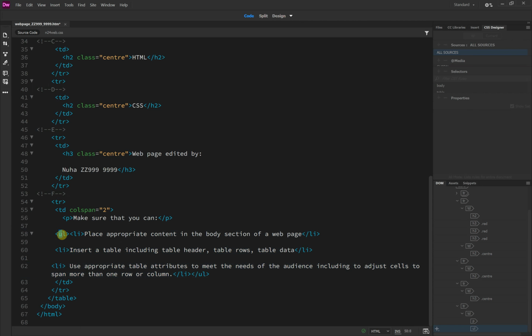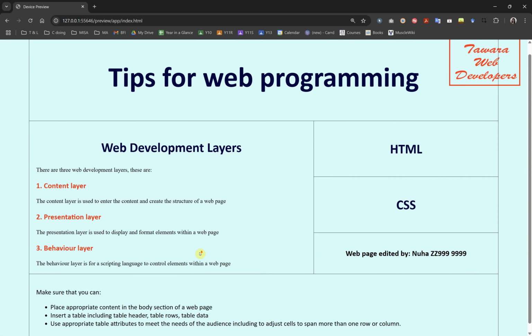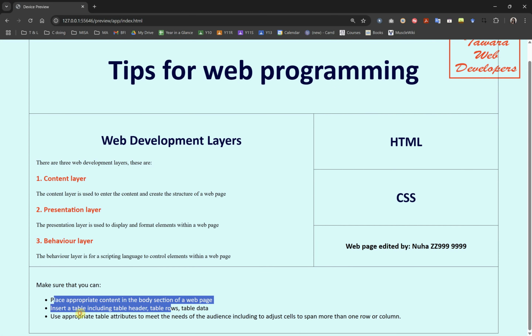What makes the difference is ordered or unordered. In case it is ordered, it will be OL, and unordered, it will be UL. And see here, you will get the bullet list.